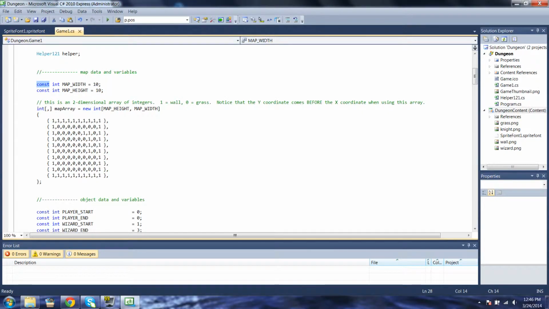So in this case, we've got two consts, map width and map height. And oh look, we use them almost immediately right next to them in the code for defining how high and wide this two-dimensional integer array is. So this is C#. This is the way you make arrays in C#. You don't have to initialize them initially, but in this case we did because it's awesome to make a little map right here in the code.